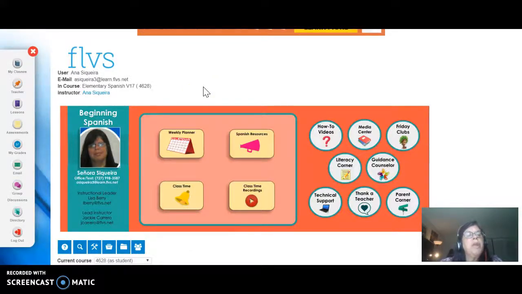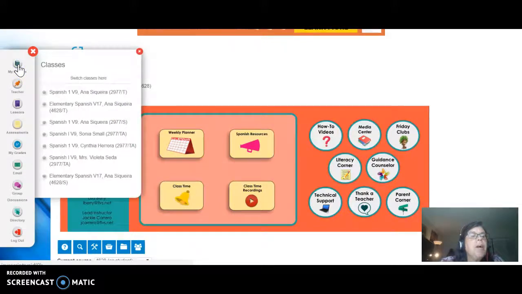To sign in, make sure you go to your login at flvs.net and put your username and password. After that, you're going to see here My Classes. When you click on My Classes, I have many classes, but you're probably just going to see the Elementary Spanish, 4, 6 to 8. You can click on that and you're going to see your Spanish class.